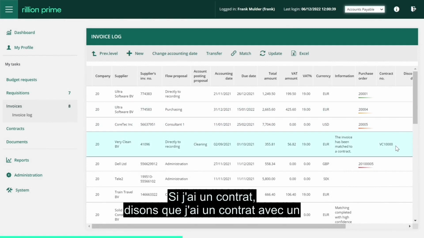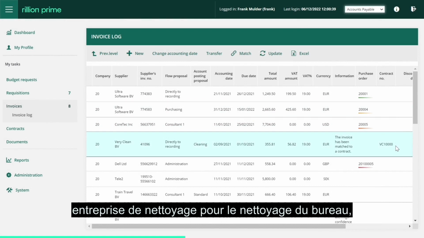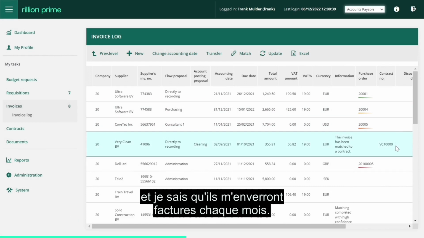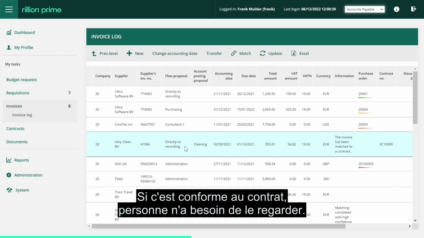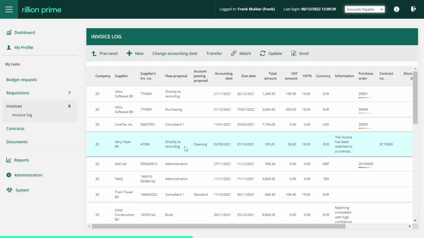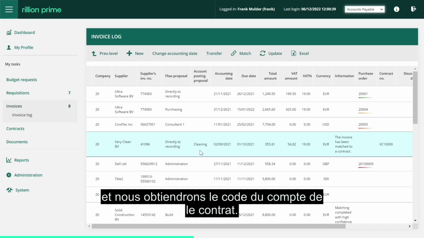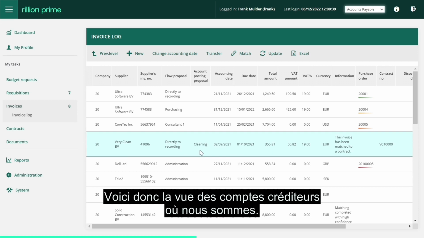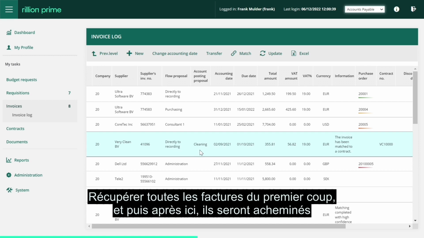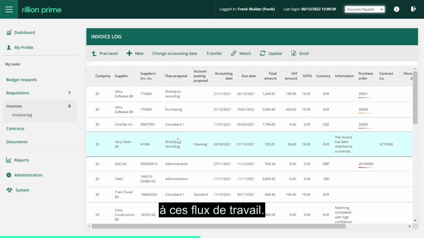And the same if I do have a contract. Let's say I have a contract with a cleaning company for cleaning of the office. And I know that they will send me invoices every month. Then we could match the invoice to that contract and do the same here. If it's according to the contract, nobody needs to look at it. It's a touchless invoice. And we will get the account coding from the contract. So this is the accounts payable view where we are getting all invoices in the first time. And then after here, they will be routed to those workflows.